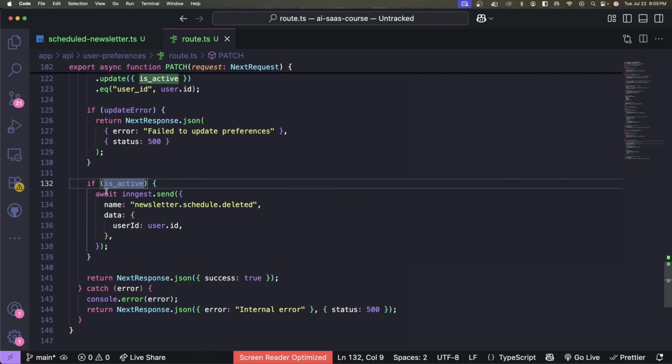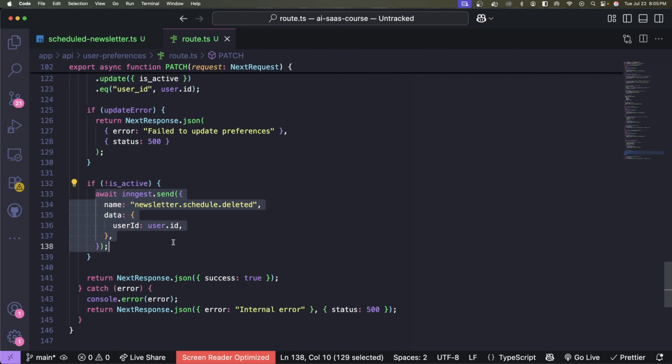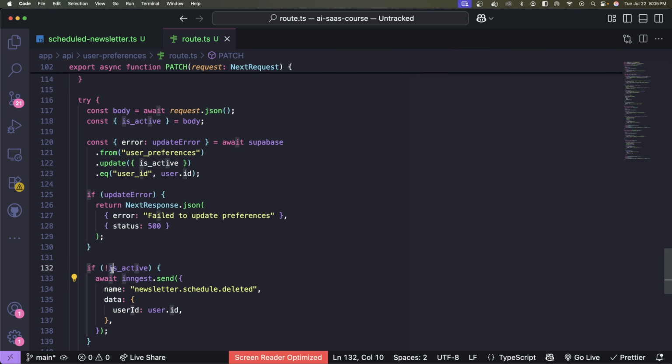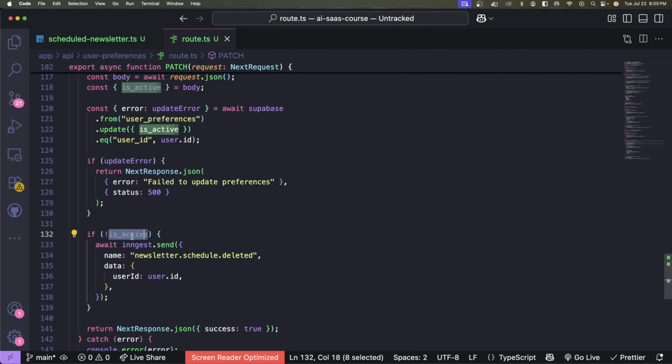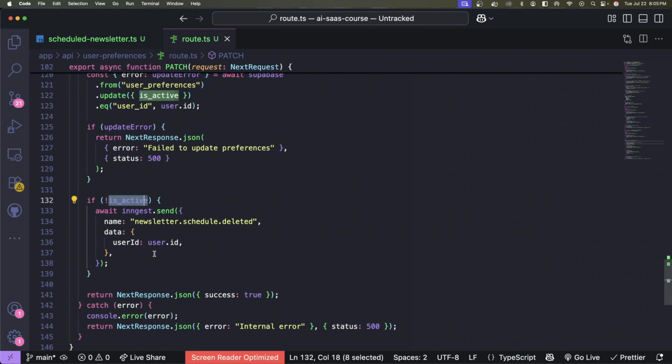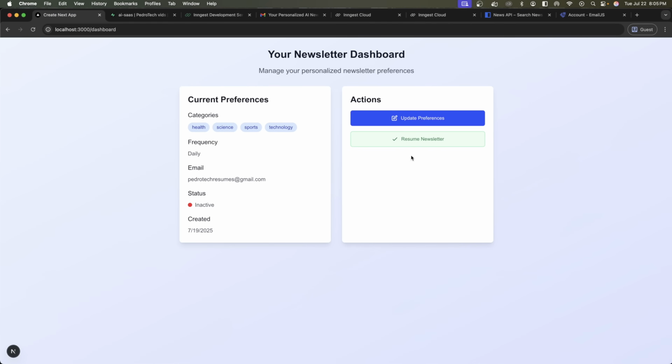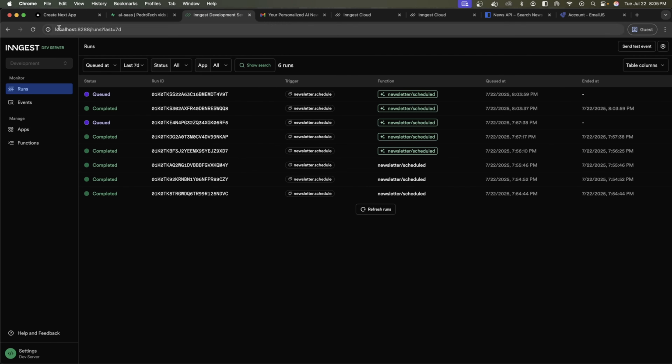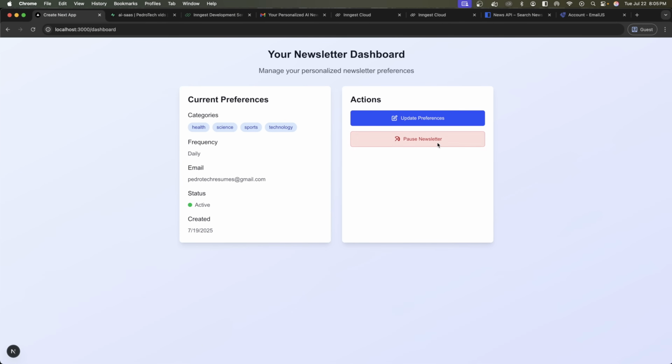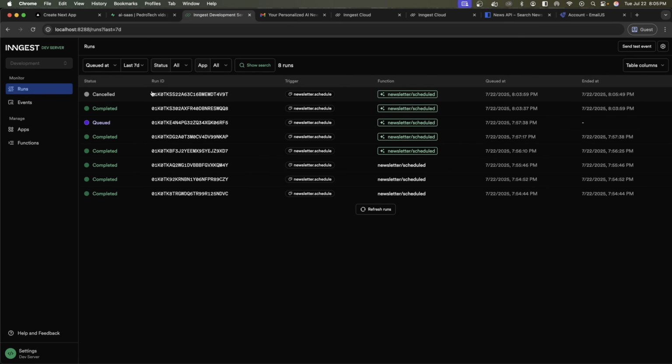The issue is that this should be the opposite. It should be when it's not active, then we want to delete it, because the isActive that we get over here is what we are trying to turn the newsletter into. So if it's false, it means we're trying to pause the newsletter. So let's go back over here and let's click, in this case, resume newsletter. So now it should not do anything, but then we click pause newsletter and it should now cancel that run. So perfect. We successfully canceled the run.